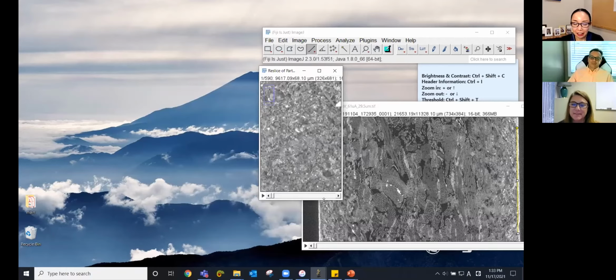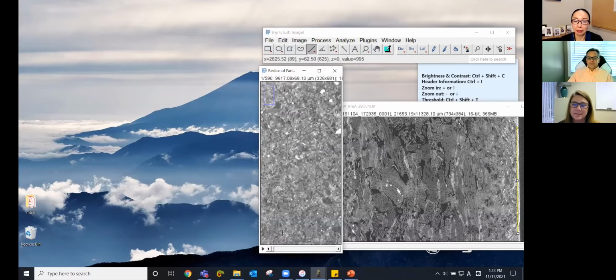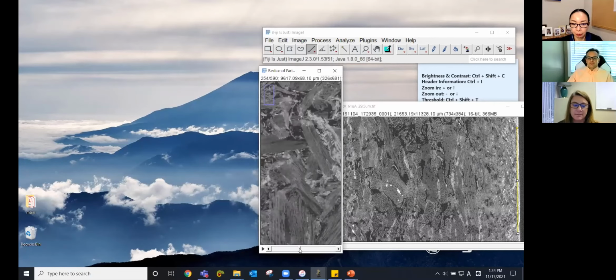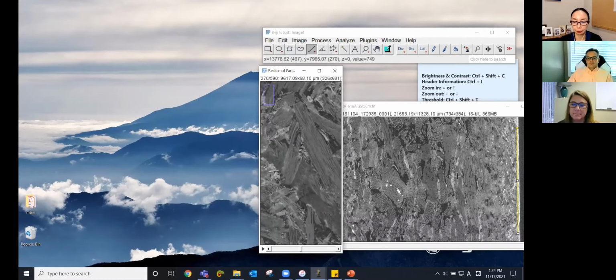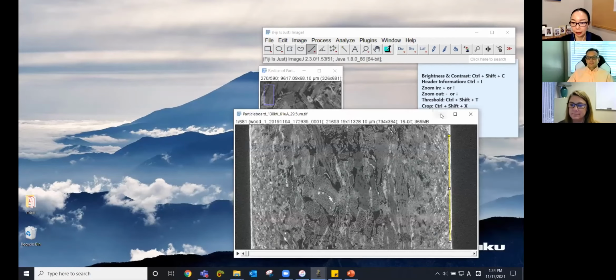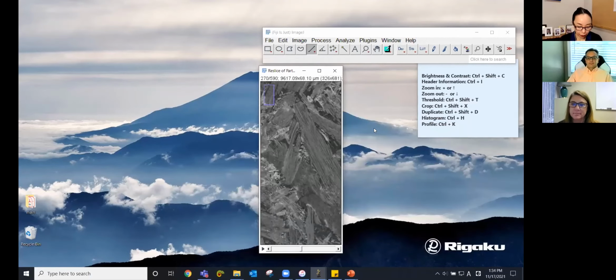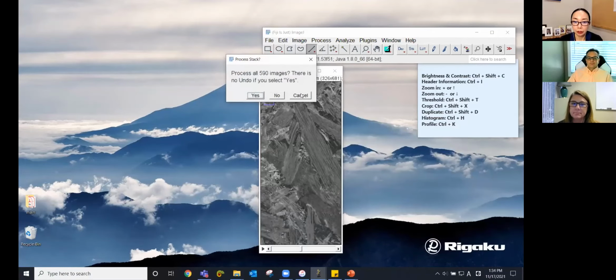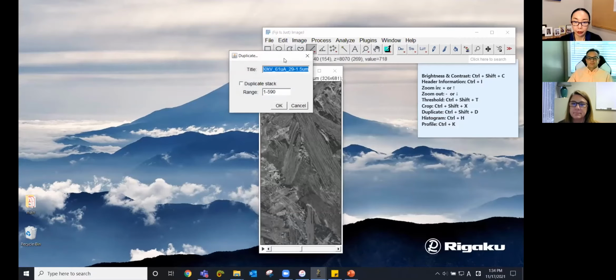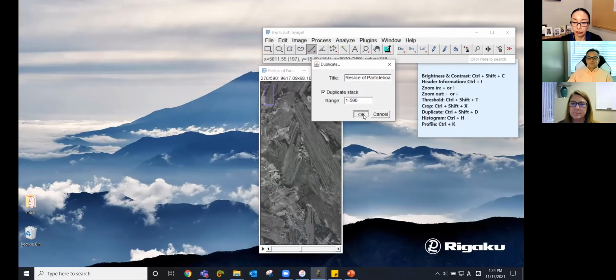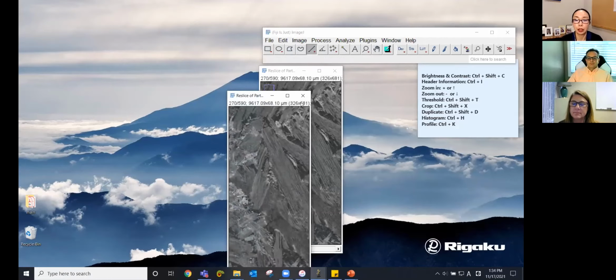Okay, so we have this image, and now the slice is parallel to the surface of the sample. You can see that it's very densely packed, and when you get closer to the center, you have a lot of voids, right? So now we can do the slice analysis. Let me minimize this. I'm going to duplicate this image, the entire stack, so that we have two images we can compare next to each other.